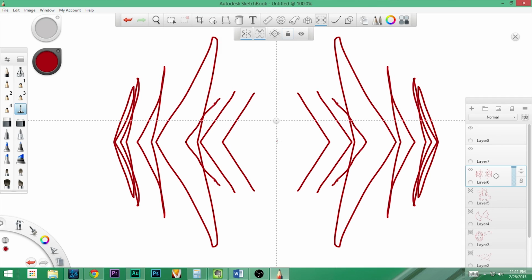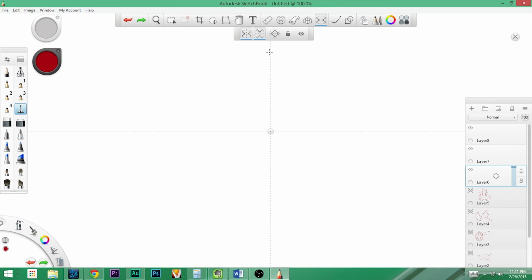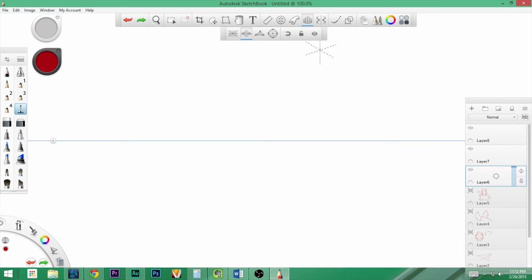So you can see I can move it around. You can actually lock it in place. And you can actually hide it while still getting symmetry to happen. All right, that's the symmetry tool. Finally, let's finish up with our last one, which is indeed our perspective grid.